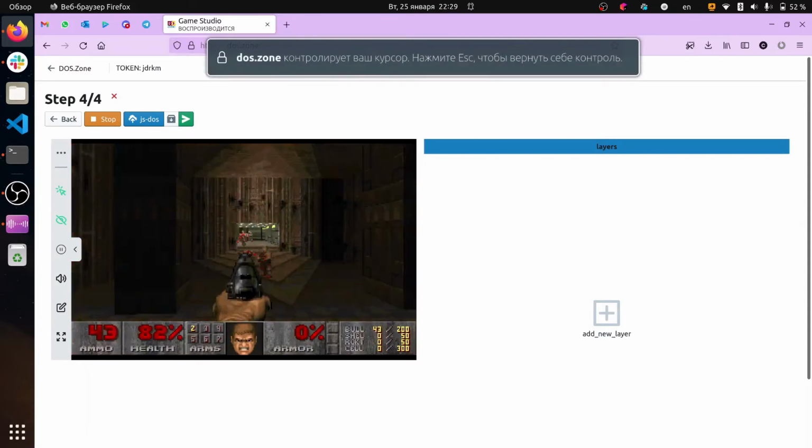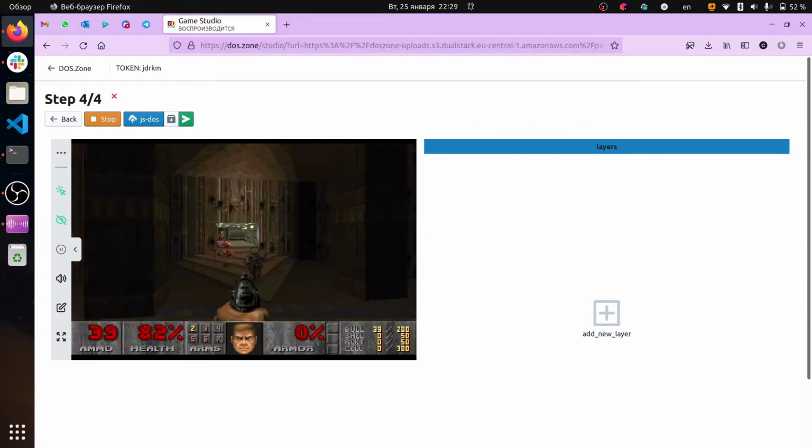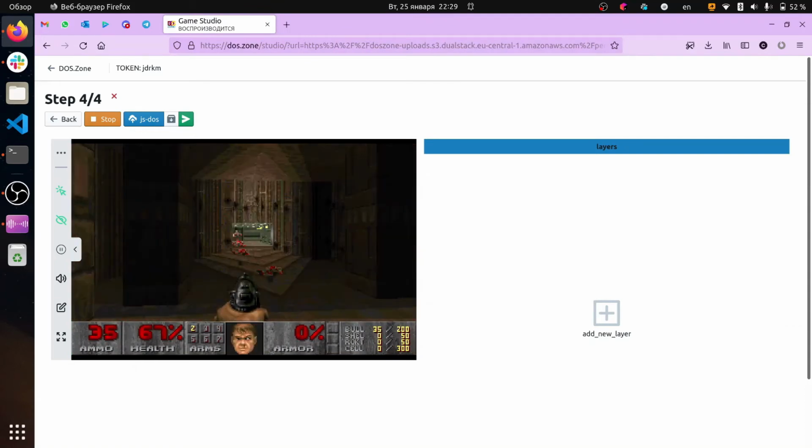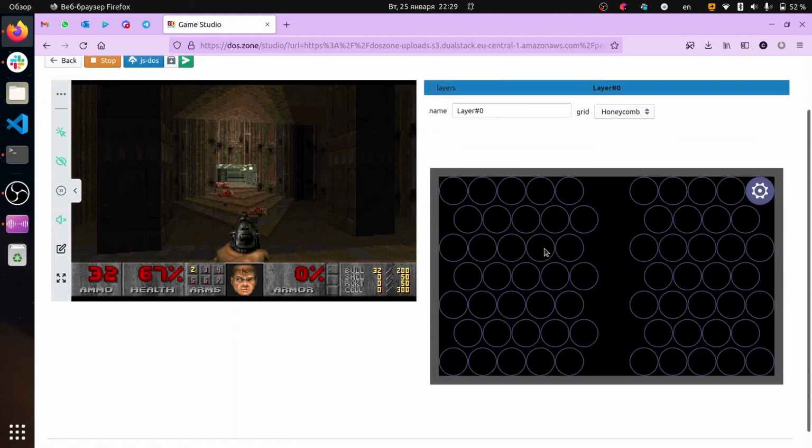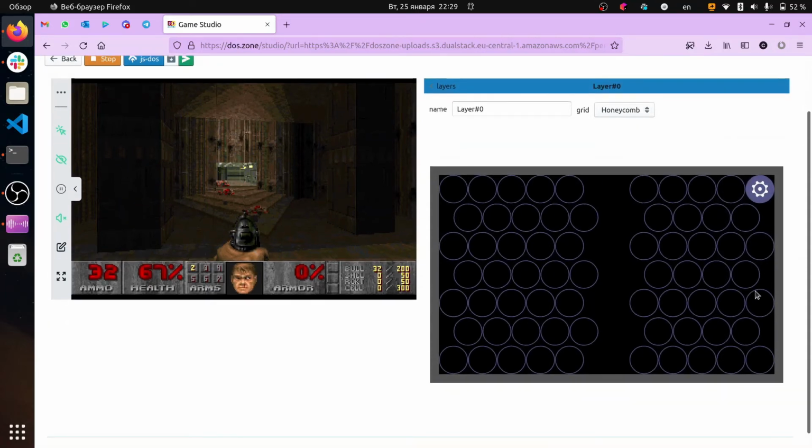As I promised, let's add mobile controls to play on mobile. Let's start with movements. Any mobile control which we add to the JS-DOS bundle is located on the so-called layer. You can create 1, 2 or as many layers as you want. You can switch between layers during the game.